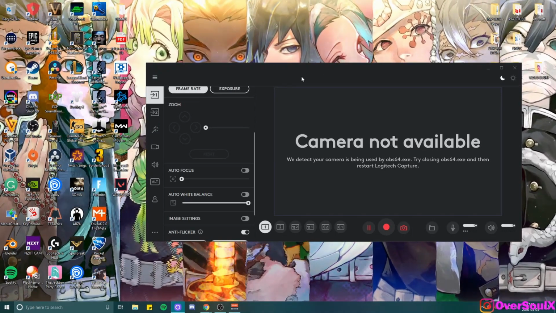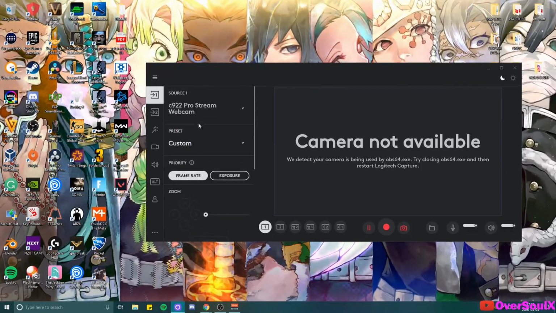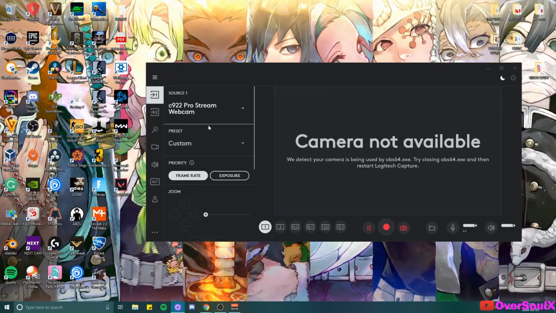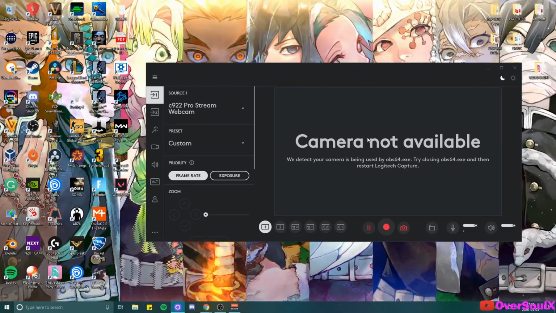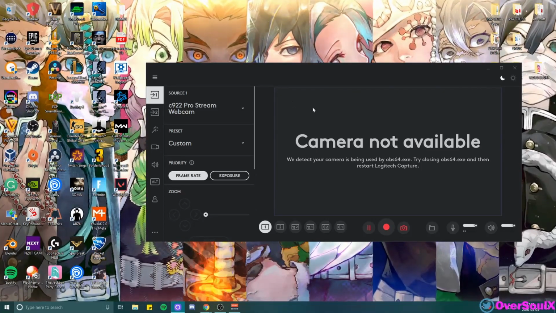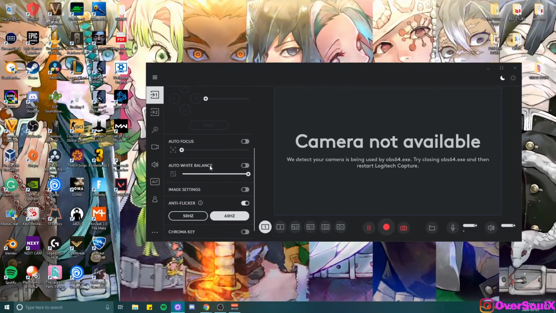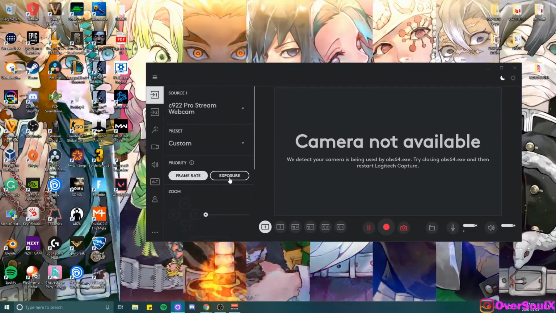Open it up whenever it decides to actually load. Okay, so here we go. We got Logitech Capture open. So all you want to do is open this up, set your webcam to how you want it to be. My camera says it's not available because my OBS is currently on right now, so it's not going to be able to show. But what you want to do is set these to the proper configuration where it looks good.